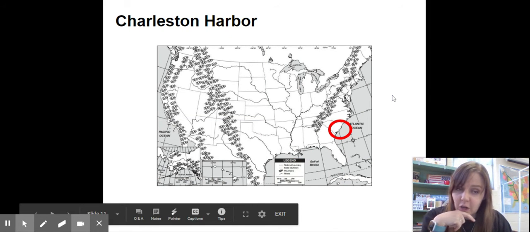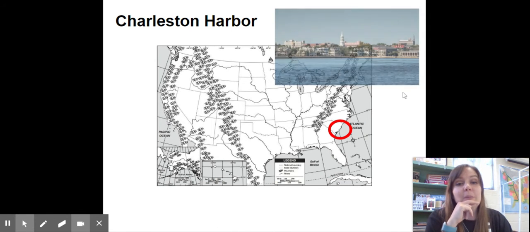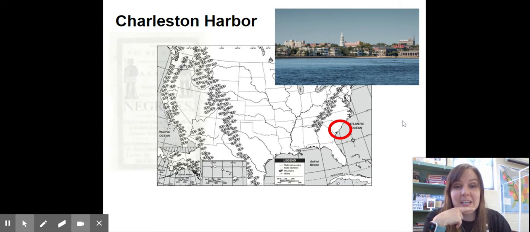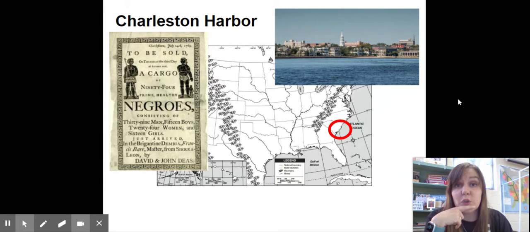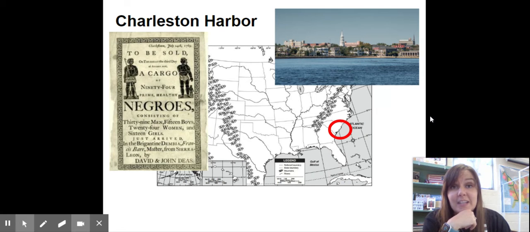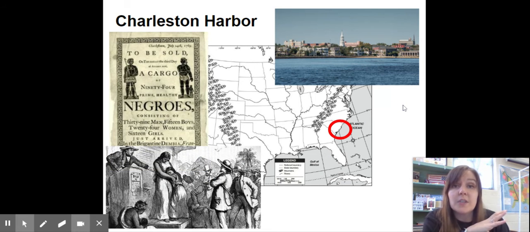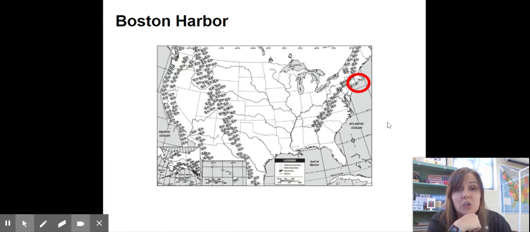Then you have Charleston Harbor. Now, Charleston Harbor's got a little bit of a bad rep because turns out it's where slaves were sold into the United States back before slavery was outlawed in 1865. All right, so this is a location where slaves from Africa would be dropped off in the United States and then be put on auction in Charleston Harbor. So an unfortunate part of our past that slaves were sold, and a lot of slaves were sold, thousands and thousands of slaves were sold specifically in Charleston.